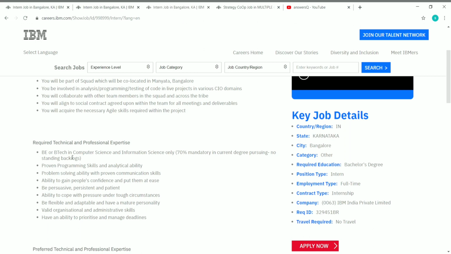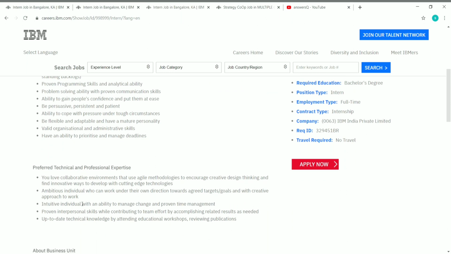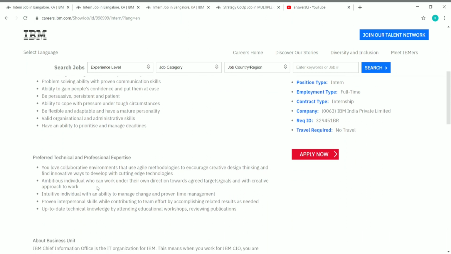So for this internship, you should be in computer science or IT field. And you should have a minimum of 70% in your degree, that is what you are doing now, and you should not have any standing backlogs, and you should have some programming skills and analytical ability, and you should be a problem solving person, as well as you should have some good communication skills, and other requirements are given here. Just look into it. And preferred technical and professional expertise is given here, so you can just read whatever is given.